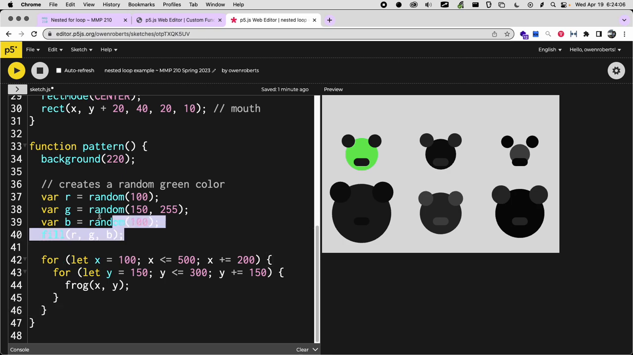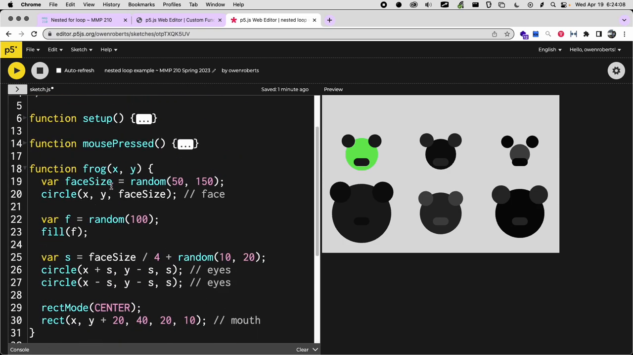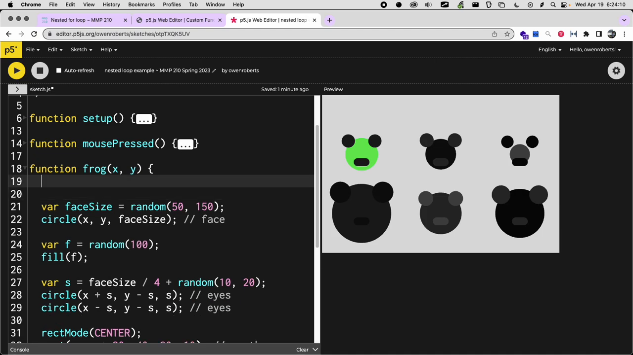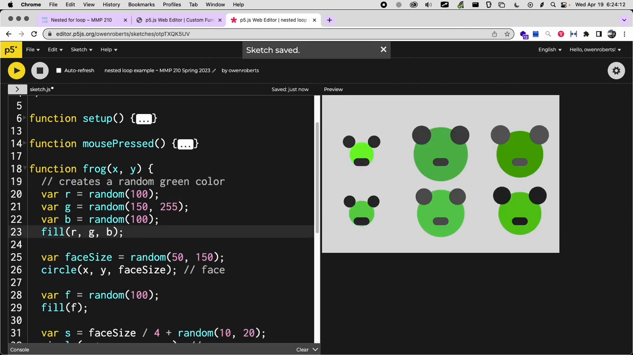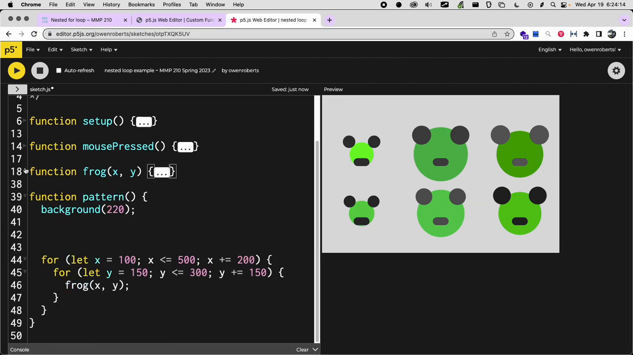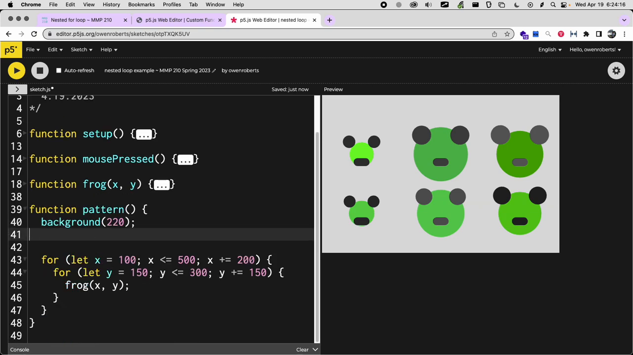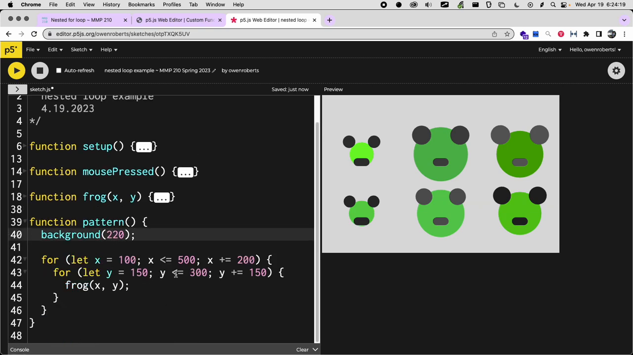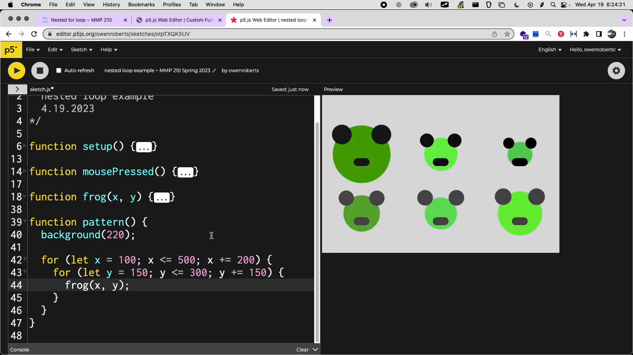And actually, let's put this whole thing into the frog, the random color as well. So there we go. We don't have to worry about any of that stuff. We just have our basic nested loop and our frog. So now I can change these parameters, as I mentioned. If I want more frogs, I can, or if I want more columns or rows.